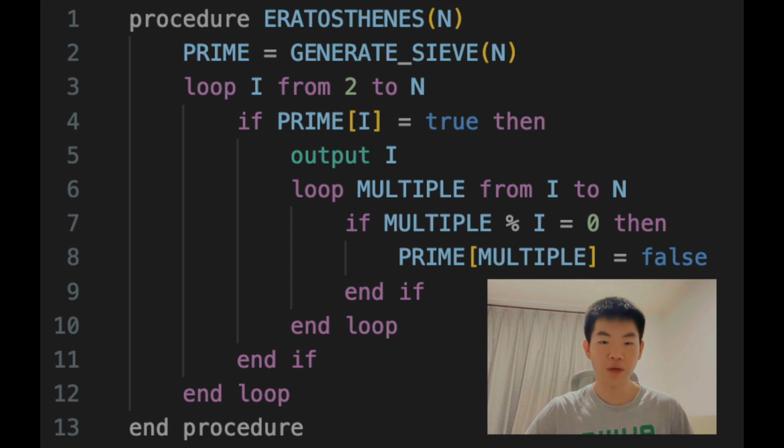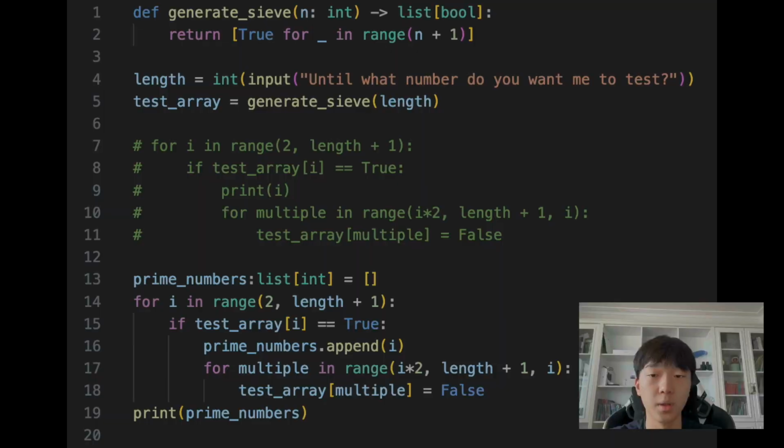Exactly. The loop runs from 2 to n, checking if each number is prime. If it is, the multiples of that number are marked as non-prime by setting their corresponding values in the array to false. After designing the sieve in pseudocode, we implemented it in Python version 3.12.4. The process is quite similar, where we generate a list of Boolean values indicating whether each number is prime or not.